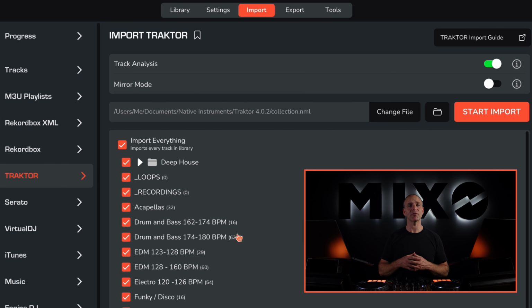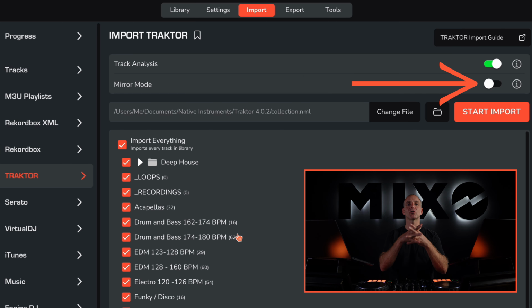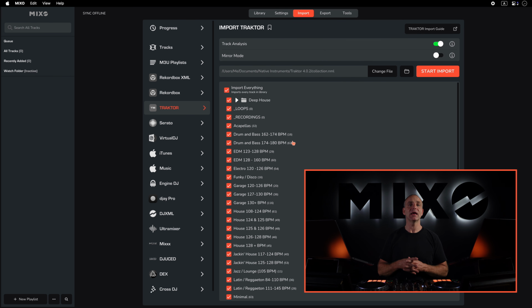If you'd like to start with a fresh MIXO library, enable mirror mode. Mirror mode will completely replace your MIXO library with the library that you're importing. So all your playlists and tracks will match your TRAKTOR library. If you don't have mirror mode enabled, then MIXO will merge your import with your existing MIXO library. To speed up the import, mirror mode will analyze any new tracks in the import and use the previously analyzed info for tracks that were already in your library. If you want to, you can reanalyze tracks for your whole library or for certain playlists after the import is complete.